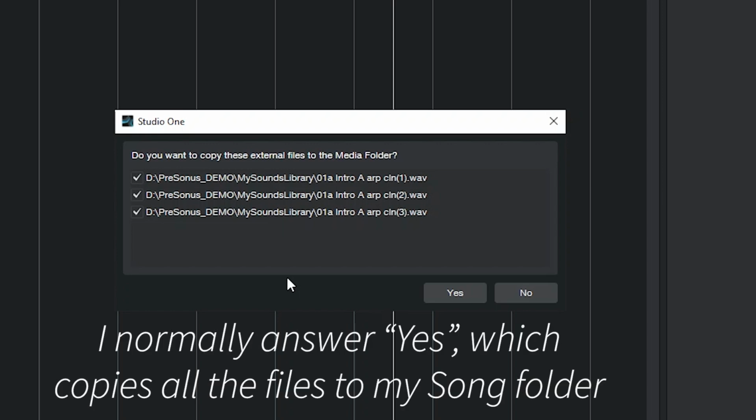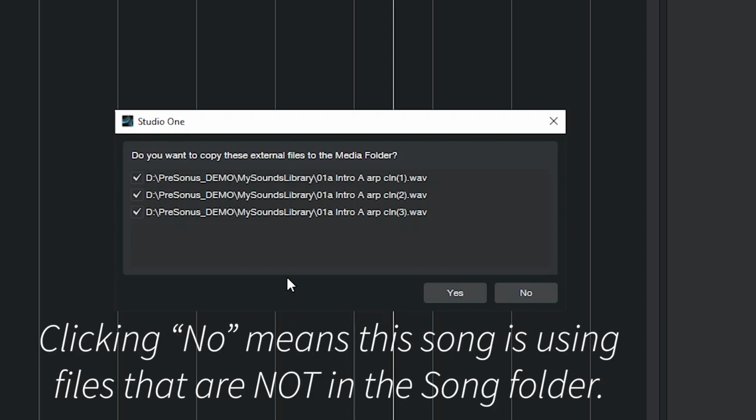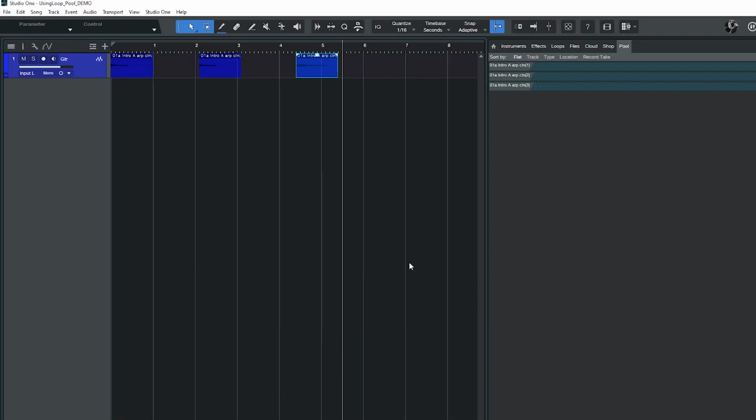I recommend always answering this question yes, because that way all of the files that you're using will all be within the song folder, and you're less likely to accidentally delete something. But say you work with libraries all the time, and you're used to working that way, you might say no.